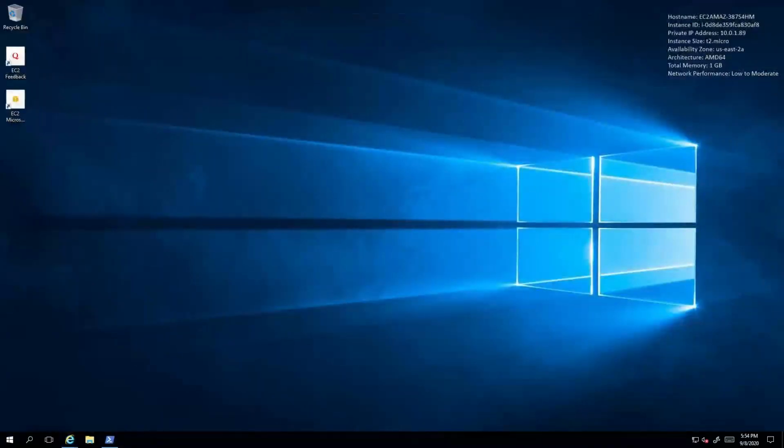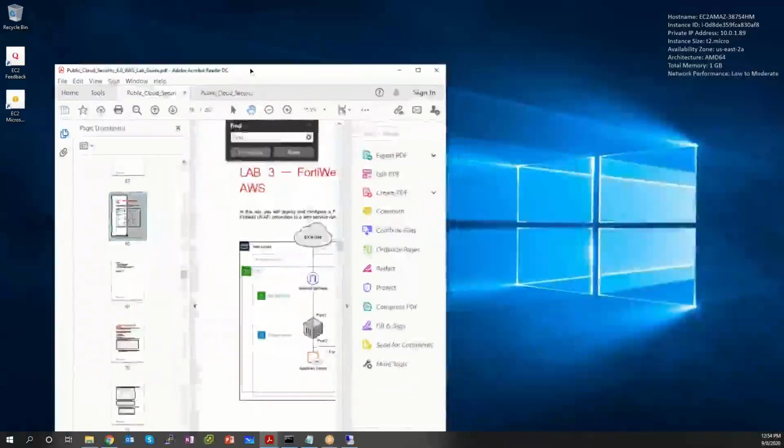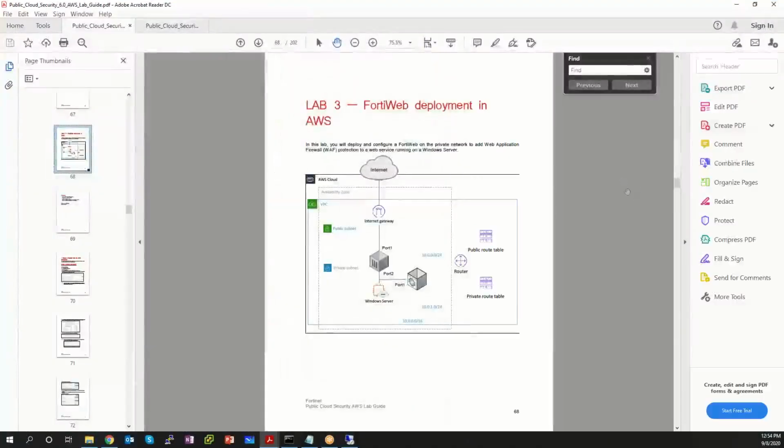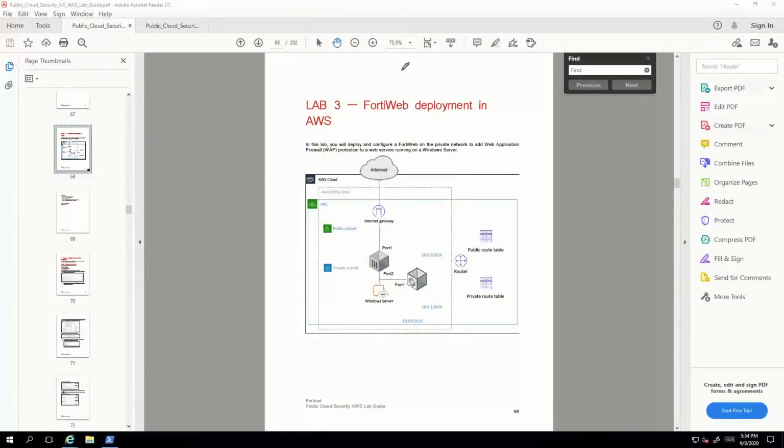Let's go back and take a look at the lab topology diagram, just kind of remind ourselves what we did for lab number 3. Let's bring this diagram over here and set up a pen for ourselves. Here it is. So we just deployed this FortiWeb right here. It's got a single interface. On that single interface, it has 2 IP addresses. The Elastic Network Interface has a primary IP and a secondary IP.